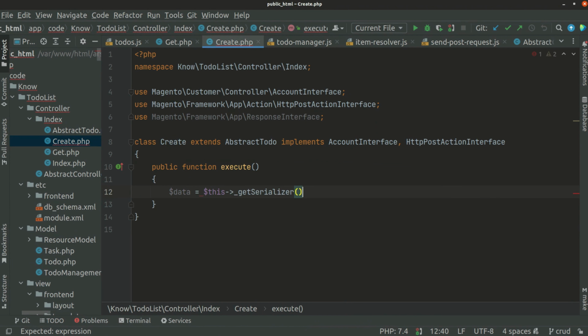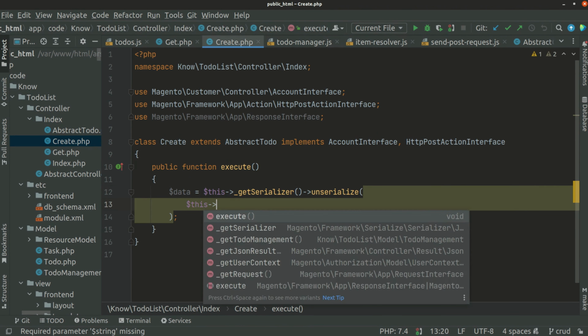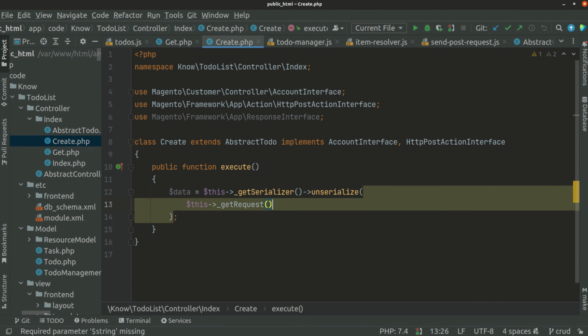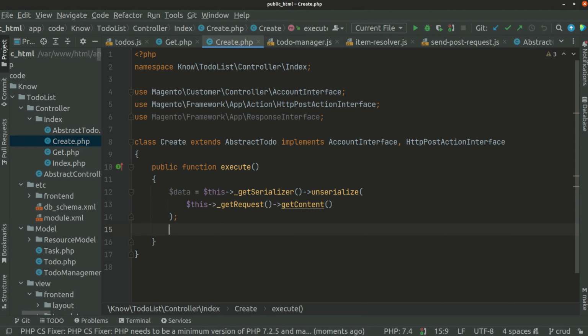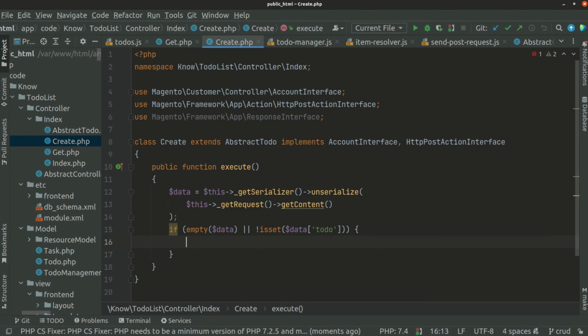Let's first unserialize the request post data. The post data will be retrieved by invoking getContent method using the request object. If data is null or index is not defined, then return the empty data.